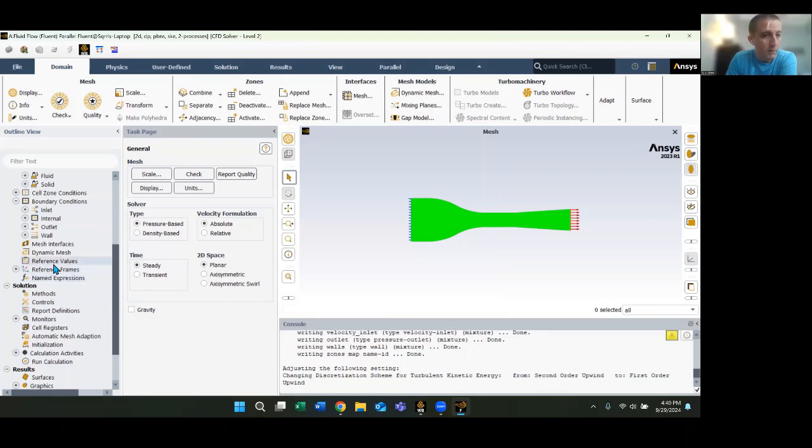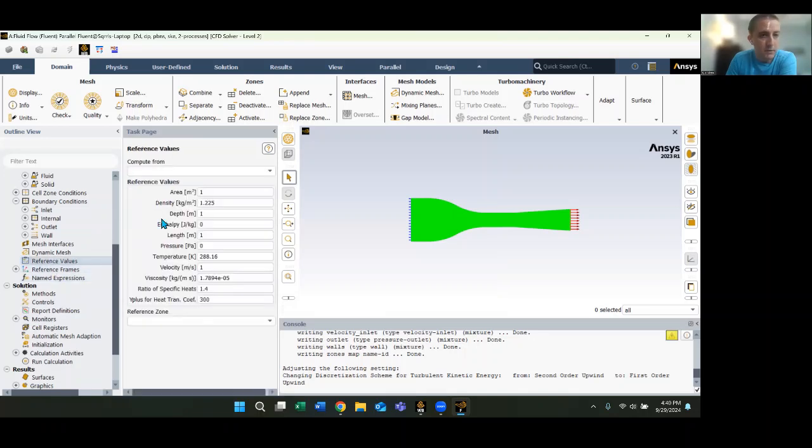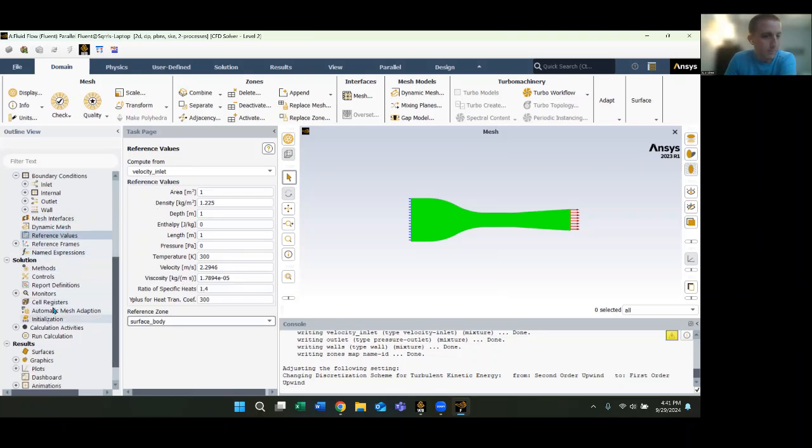So we want to double check our reference values here. We are computing from the velocity inlet and our reference zone is surface body. Double check the velocity here is the velocity we entered in. Viscosity should remain this value, that is your standard viscosity there. And then the density is your standard sea level density of air too. If they do not match, that needs to be changed back. But all of the rest of that is good.